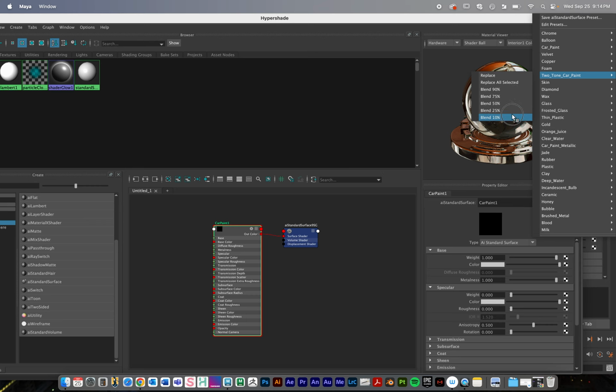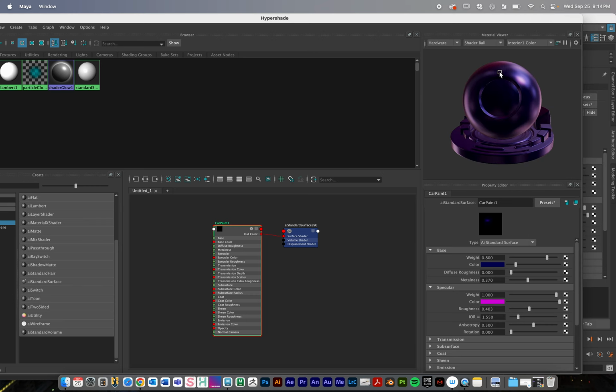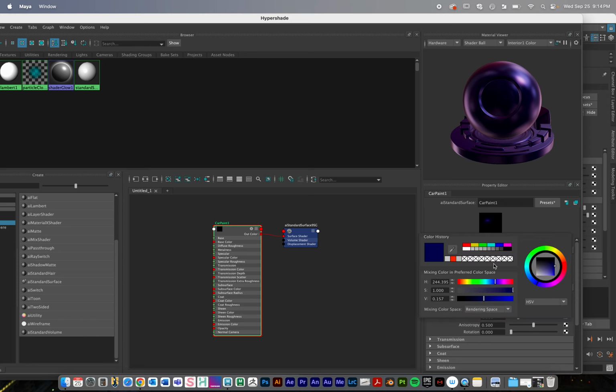We could replace it by 10%, and you can blend materials by doing that, but I'm just going to entirely replace it. And so there we go. It starts us off with a pretty nice material. We have the specular highlights right there, and then we have the color. Let's just say that I want this to be more of a red color. So I'll bring the base color to there, maybe a little bit warmer.